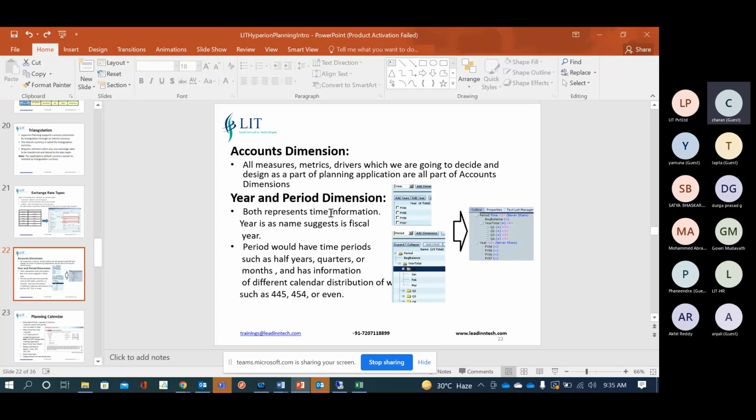Year talks about the number of years, and period talks about Jan to December. Period would have time periods such as half year, quarter, or months, and has information of different calendar distribution. So you have the calendar distribution of 445, 544, or 454. Which is the best among that? You can go with even distribution.